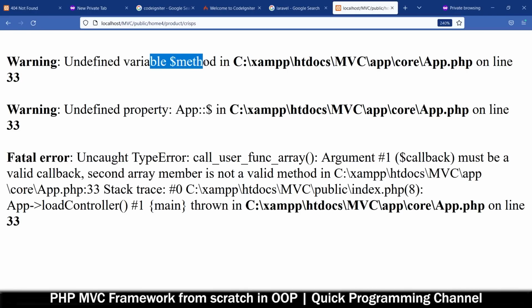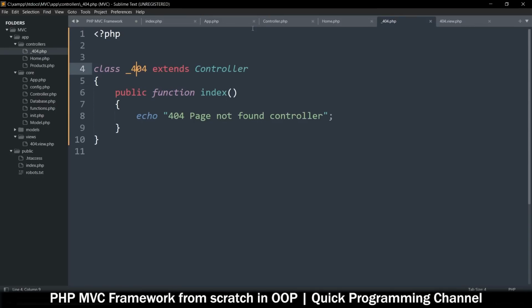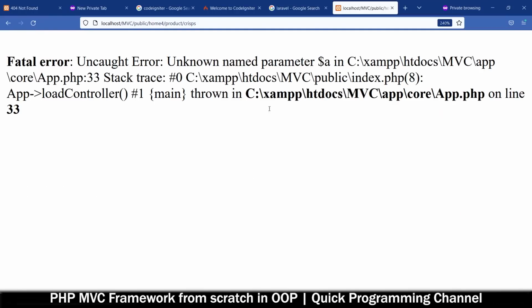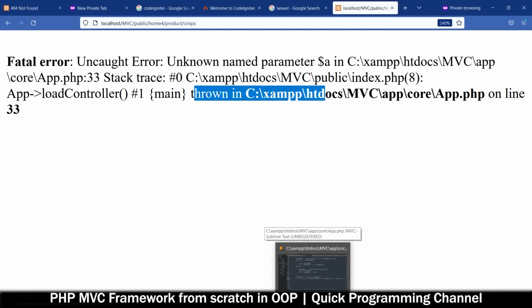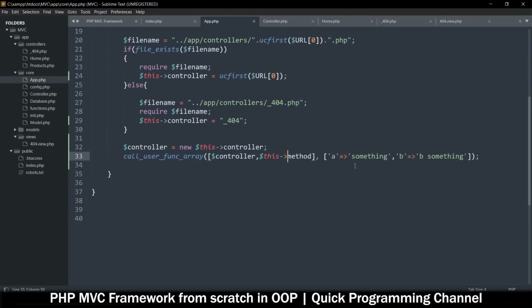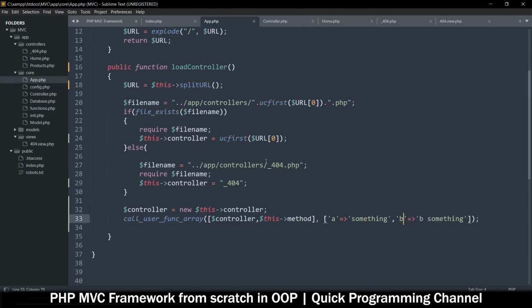So it says undefined variable method. Okay, so that's my bad. If I go back to the app controller, I should remove this dollar sign here. There we go. So now it says unknown named parameter A in the index.php. Where is this? App load controller. So inside the controller, that's where the problem is. So it's saying unknown parameter A. Where are we using A? We are not using them here.